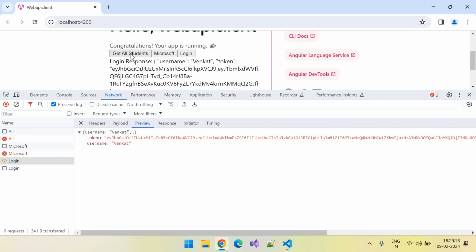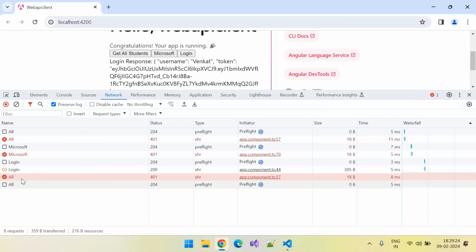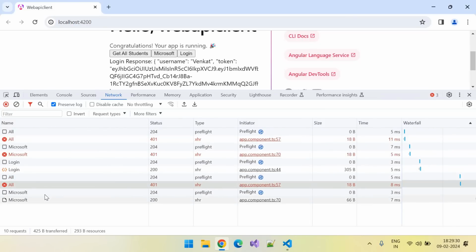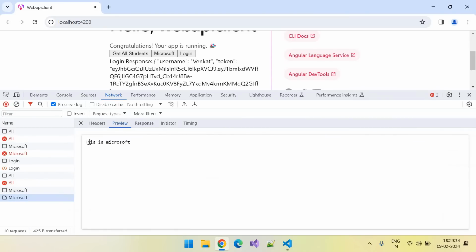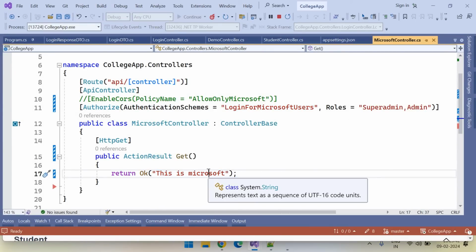Get all students is using the local policy. You can see this one failed. Get all students failed with 401. Now Microsoft should succeed. Okay, here you can see it succeeded, and this is Microsoft. So what we are returning is Microsoft. So that is how we can use different policies.